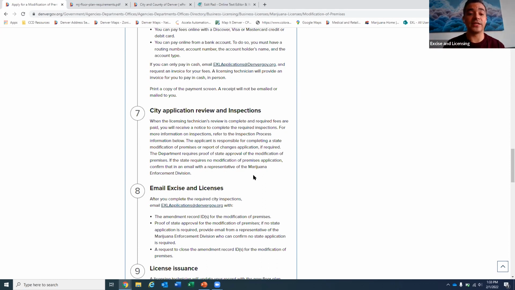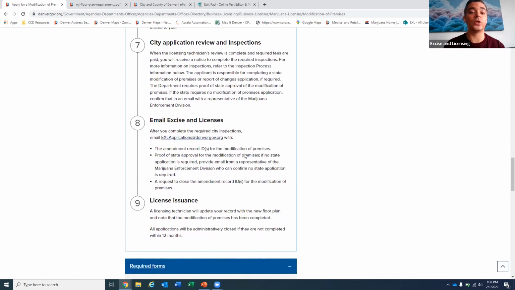And when you've completed the required city inspections, email exlapplications@denvergov.org with that combined amend record ID for the modification of premise, proof of state approval for the modification of premise, or if no state application was required, an email from a representative at the Marijuana Enforcement Division who can confirm that no state application was required, and a request to close the combined amend record ID for the modification of premise. When that is done, a licensing technician will update your record with the new floor plan.